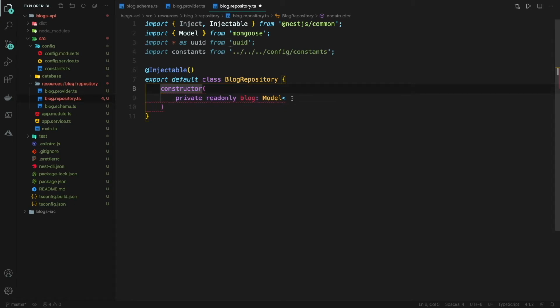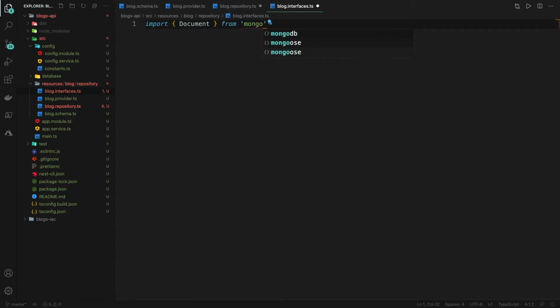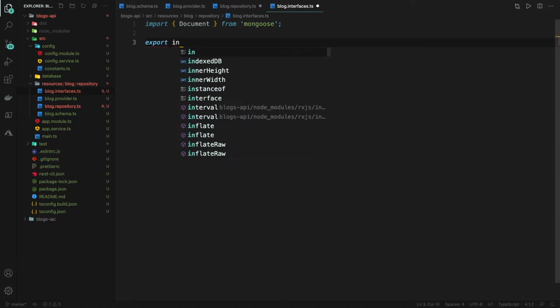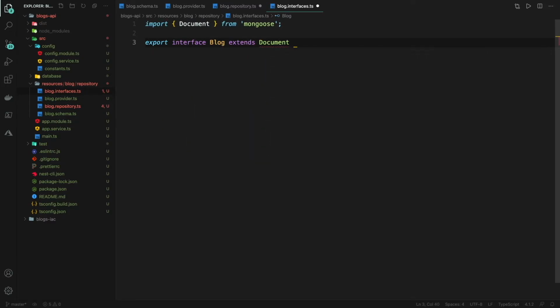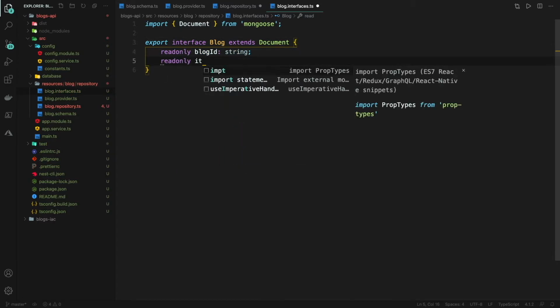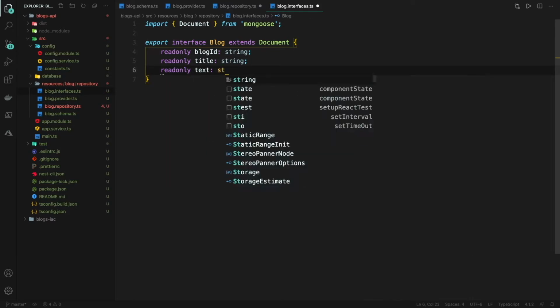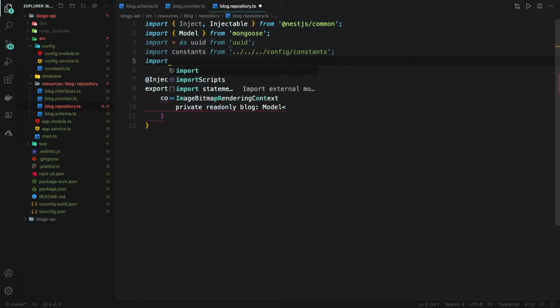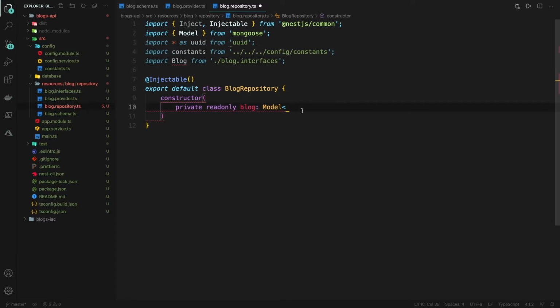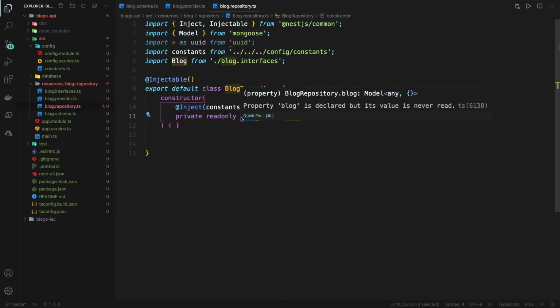So this model here will be of type document, and to define proper types for TypeScript, I'm going to create an interface called blog that will extend the document object from Mongoose so that we will have a strongly typed model for the blog here in the repository. Okay, so now we can use this object to do all of the interactions with the blog collection.